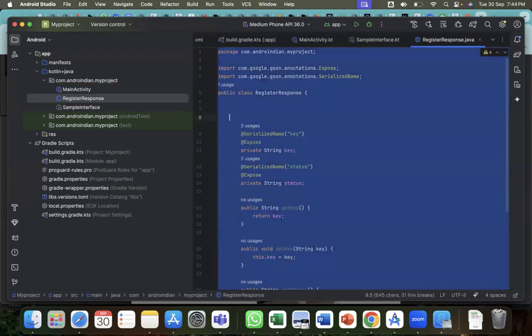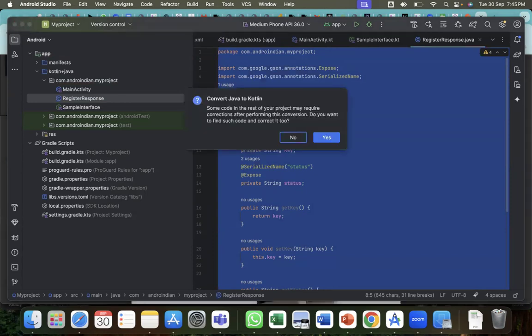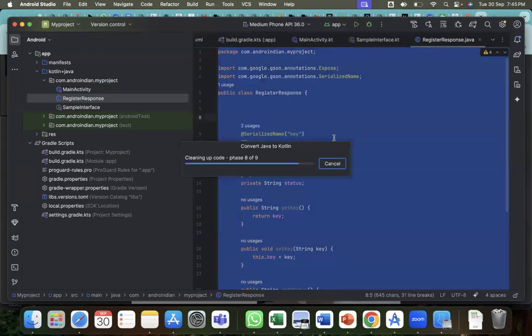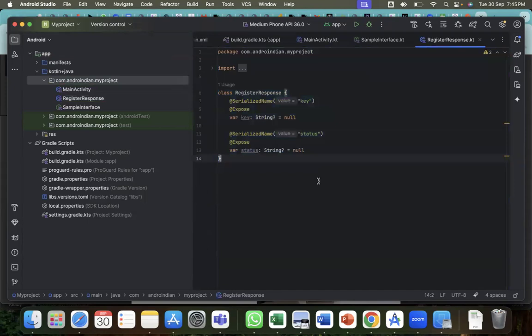If you want to convert this, just select all, Control A, then Control Shift Alt K. It will convert your code into Kotlin. So Control Shift Alt K. See, this is converted into Kotlin. But here maybe we can skip that. Okay, this is small code. Instead of doing that process, we can directly write this. Right, directly we can write also.